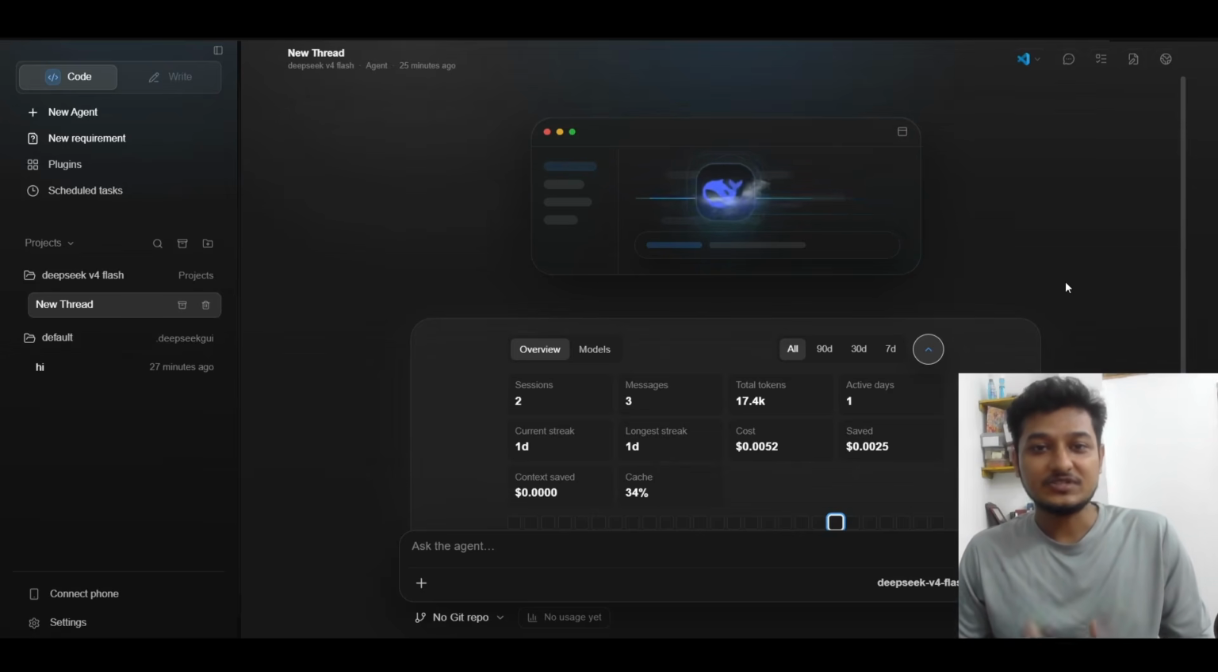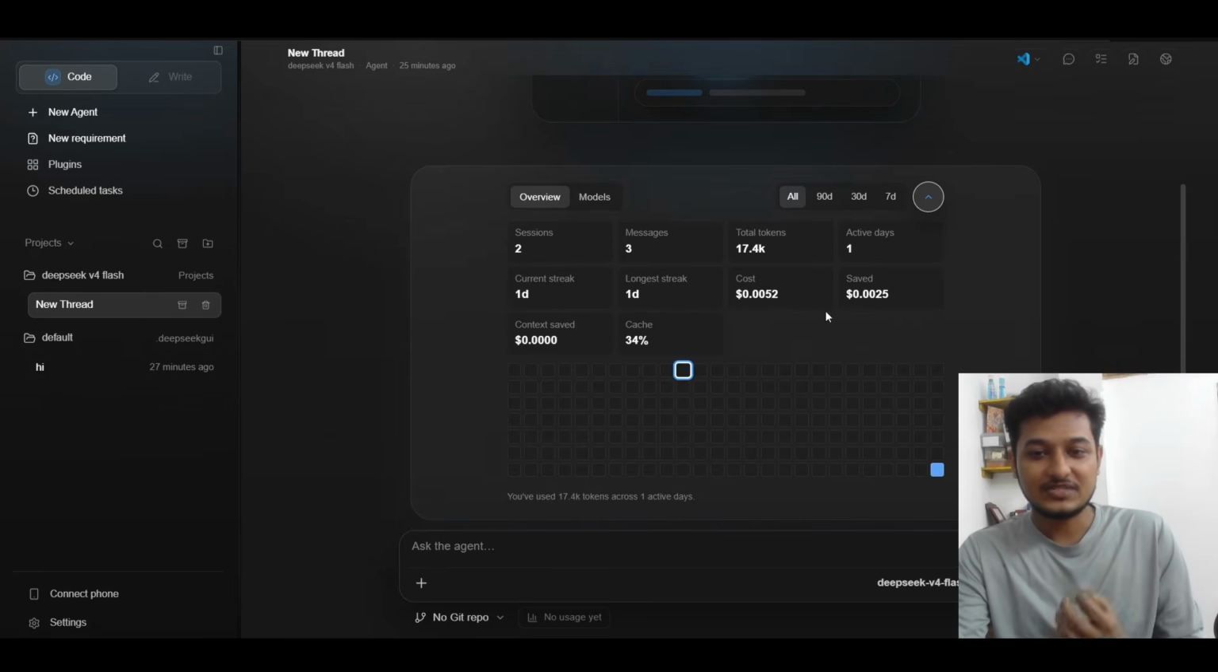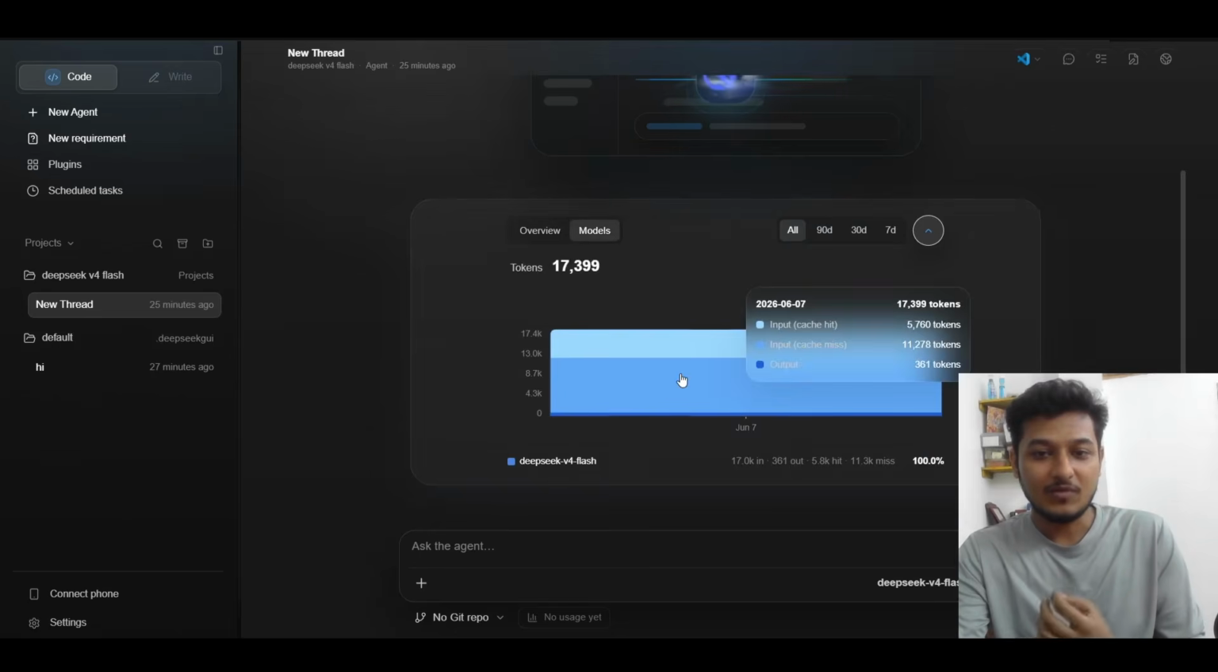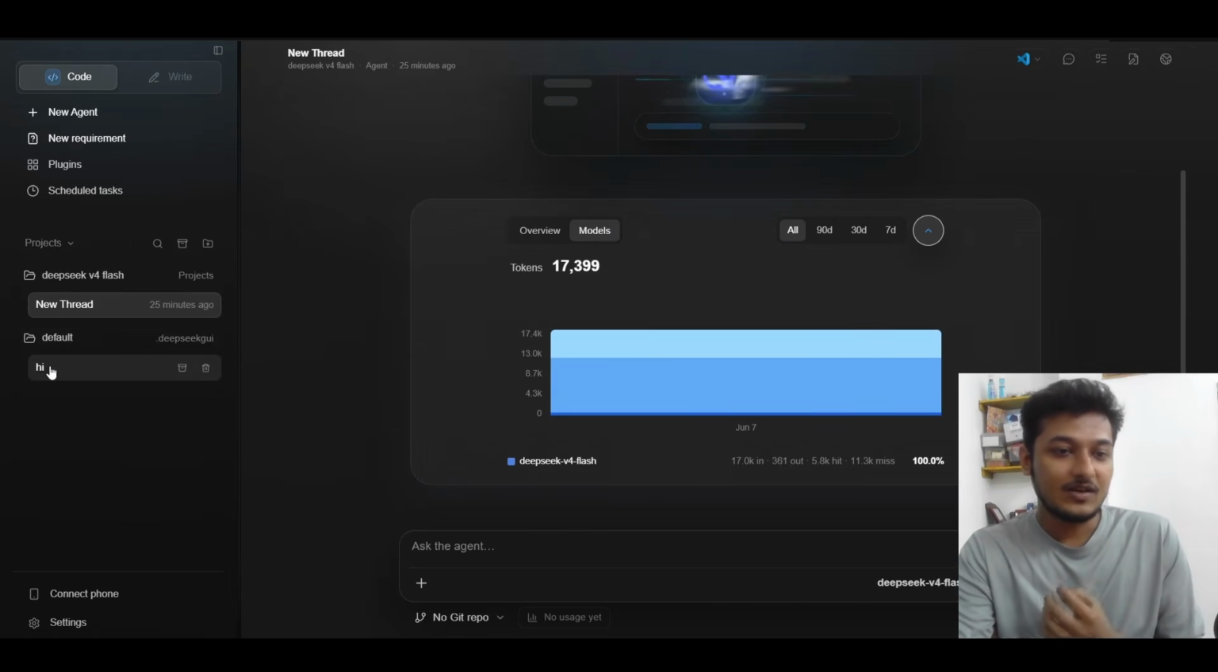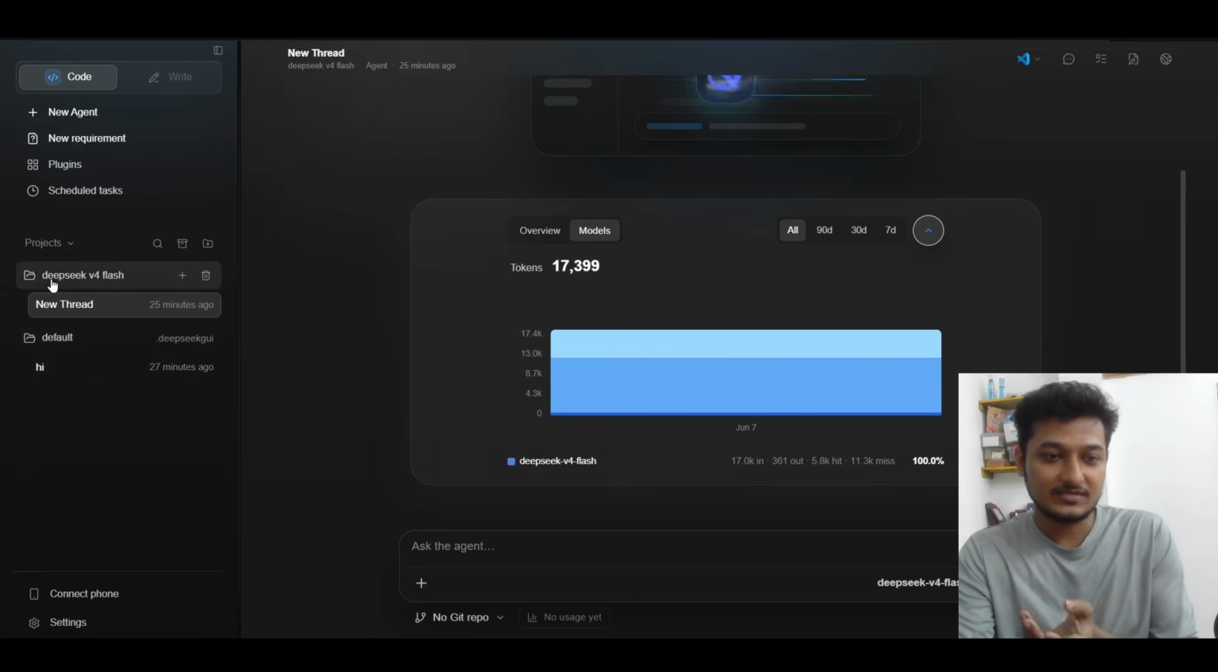This is a new GUI desktop app to use the DeepSeek models, and here you see this is the same as Claude Code or Codex. This is the usage statistics, the cost, the total number of tokens that you have consumed, the last 90 days, 30 days, 7 days statistics, and also the model-wise usage statistics. And also on the left hand side you will find all of the working directories and the chats that you have done with this model.